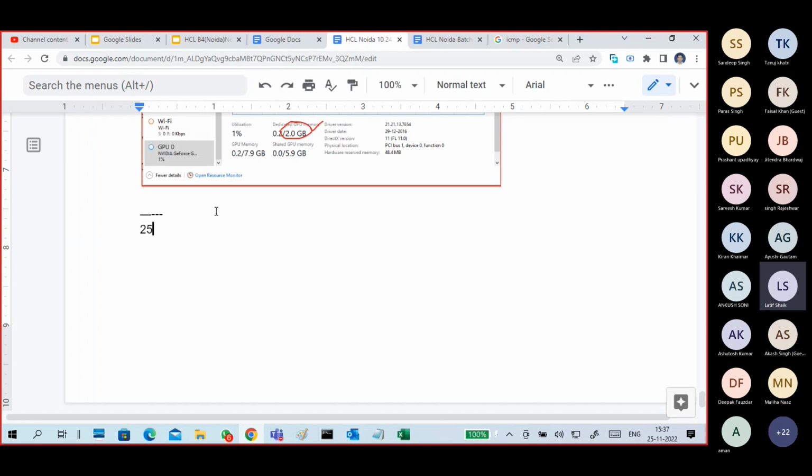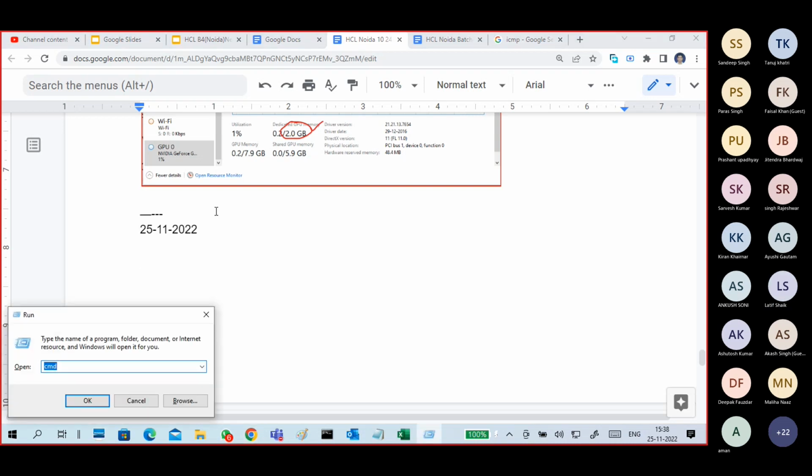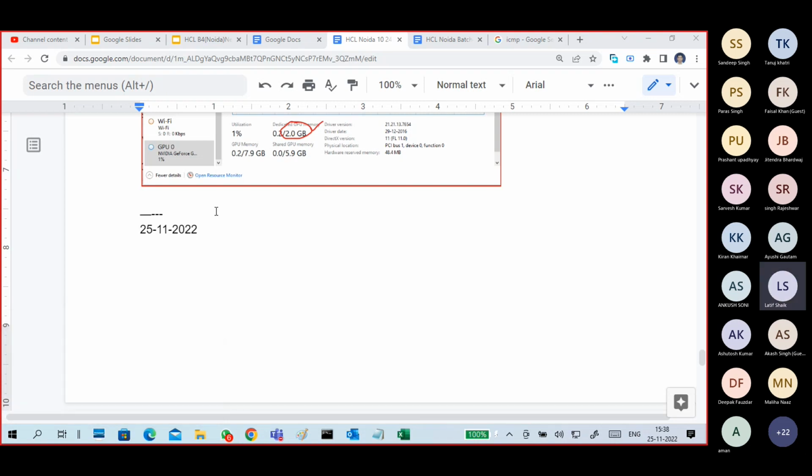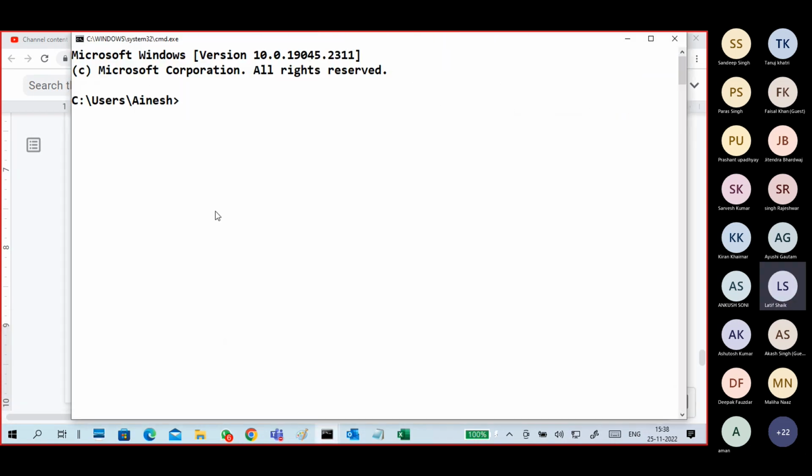So I have a question. To open the Run command, we press Windows plus R. Is there any kind of shortcut key to open the command prompt? Command prompt. Okay, sir. Thank you.